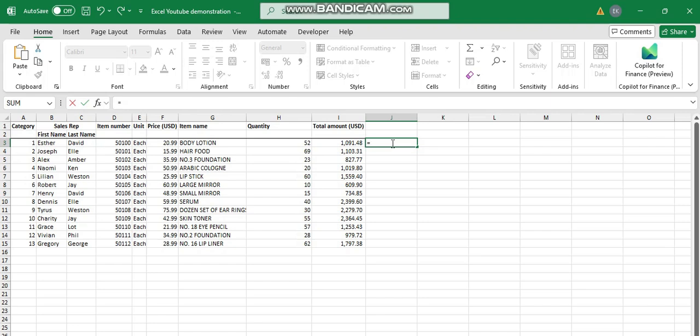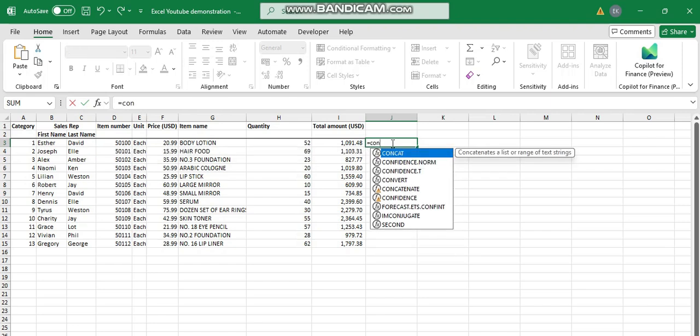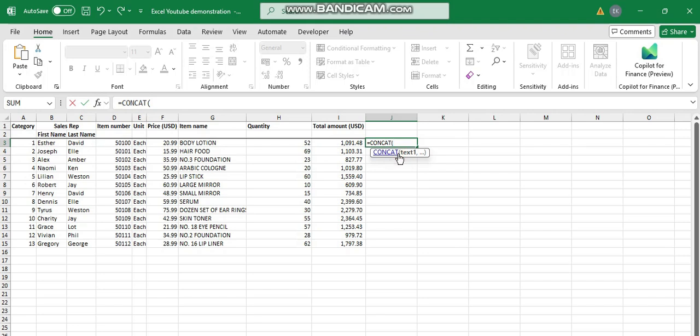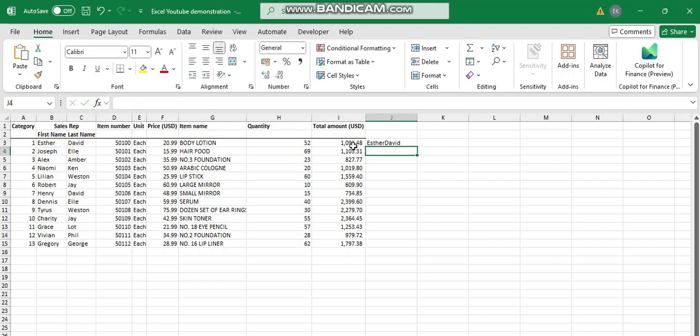the equal sign, type con, this first one, double click, then you select the text. So you want this name, put a comma, and this one, and press enter. So you see, it has combined the two names, but there's no space between them, so we needed to have a space between Esther and David.